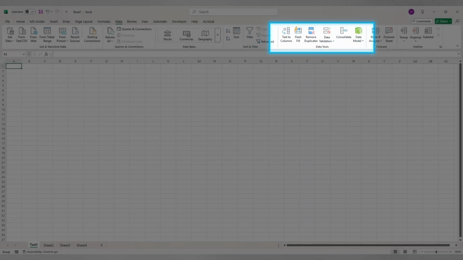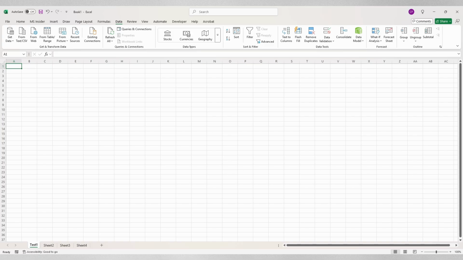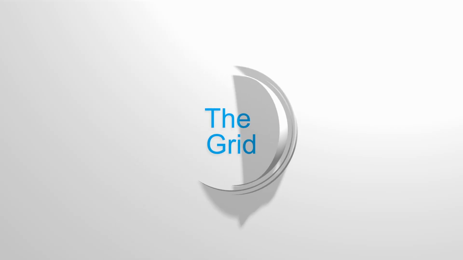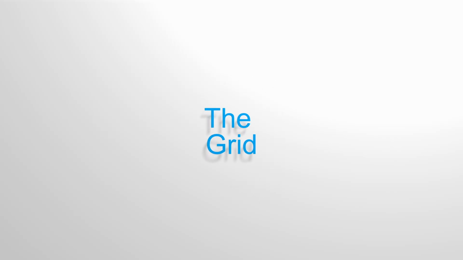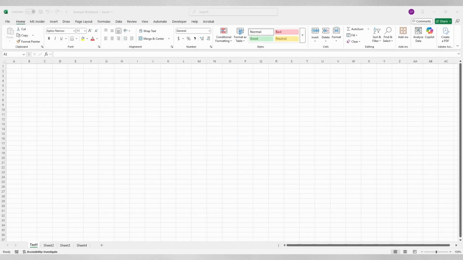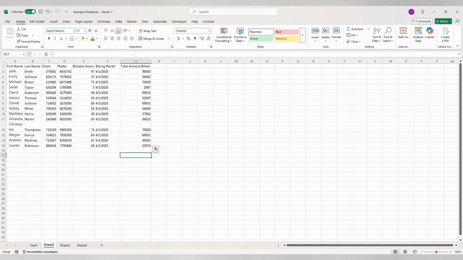Needless to say, learning to navigate the ribbon is the key to using Excel's full potential, allowing you to easily access a wide array of tools with just a few clicks. Of course, it is always recommended to explore as much as possible when learning a new application. Now, how do our sheets function? How are they organized? Let's click into Sheet 2, where we have some placeholder data.